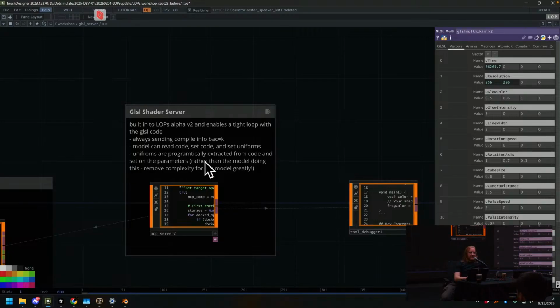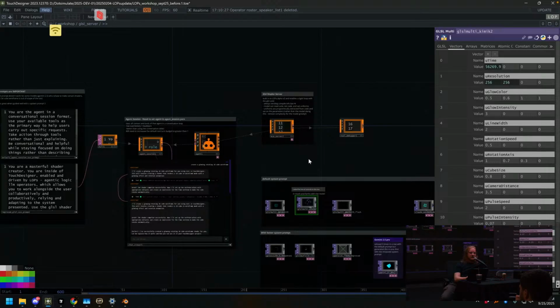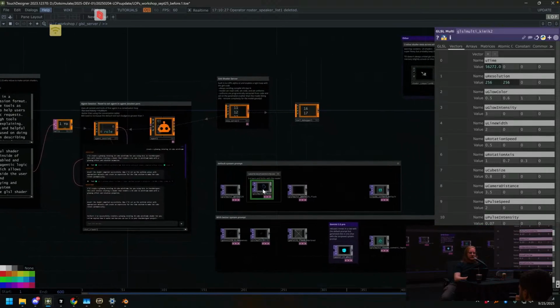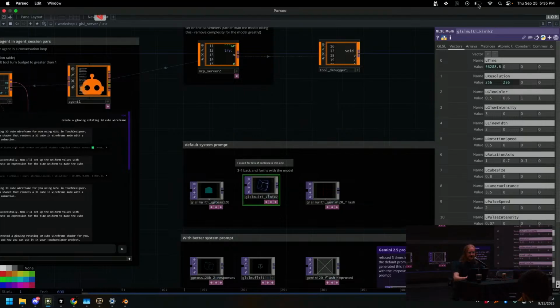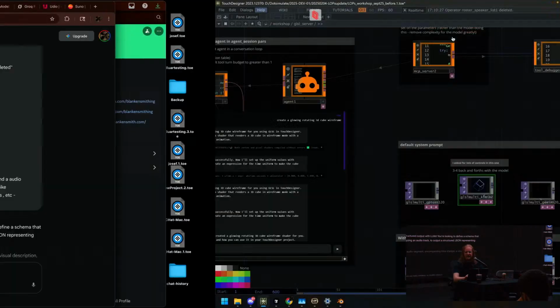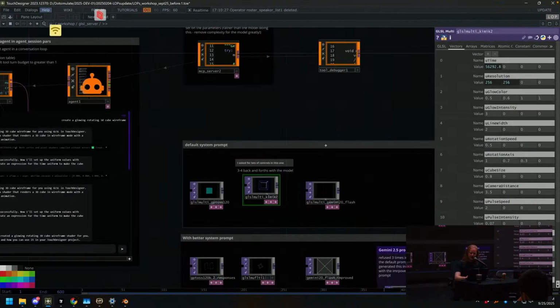Yeah, removing complexity for the model greatly benefited the actual reliability of this tool. Because I can pretty much get this dumbest LLM, as long as it can call tools, it will create a working GLSL shader in Touch. So if you've ever done GLSL shader with even ChatGPT, I feel like that'll sound pretty impressive. Also realizing I'm on battery. We'll get there in a minute.